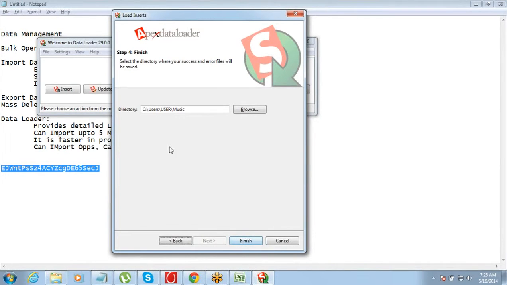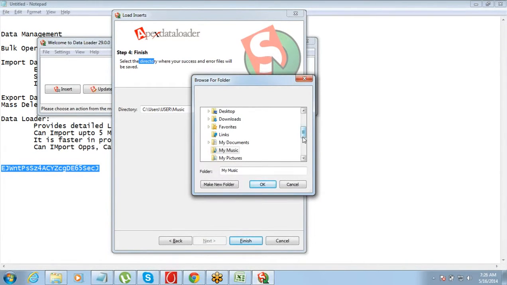Okay. Before importing, before you do finish, it asks you for another directory. So what is this thing? It is asking for a directory where you would want to save your success and error files. Success error files is the detailed log that I was talking about, right? So here it simply asks you a location on your desktop or your hard disk where you want your success and error files to be stored. I say save it in my desktop.